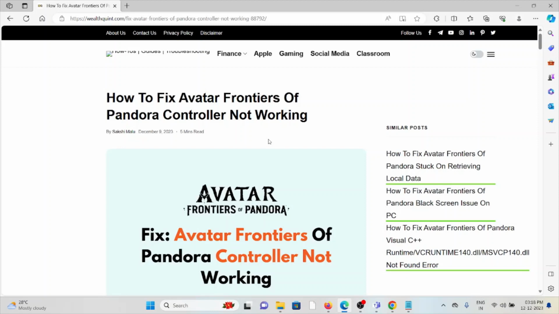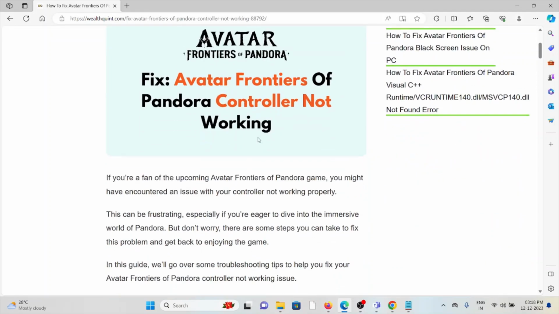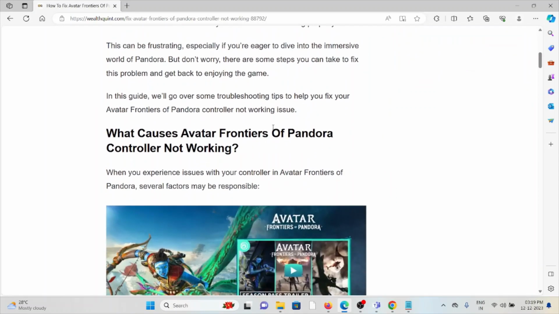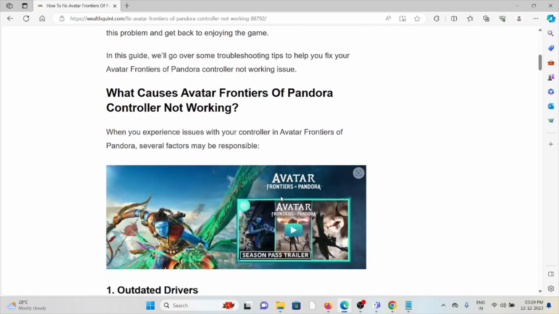Hi, let's see how to fix the Avatar Frontiers of Pandora controller not working. If you are a fan of the upcoming Avatar Frontiers of Pandora game, you might have encountered an issue with your controller not working properly. This can be frustrating, especially if you are eager to dive into the immersive world of Pandora. But don't worry, there are some steps you can take to fix this problem and get back to enjoying your game. So let's see what causes the Avatar Frontiers of Pandora controller not working.